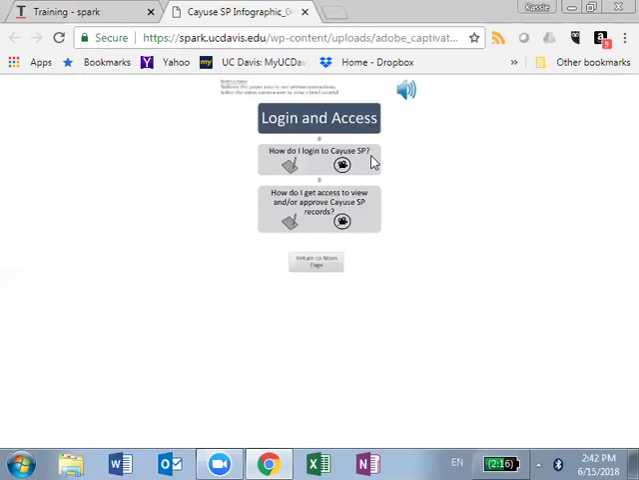It says, how do I log into Cayuse SP? If you roll over, it gives you instructions, or you can click this and it'll take you to a short YouTube video. So I have that for a lot of different things.